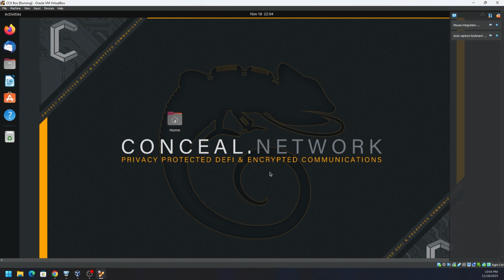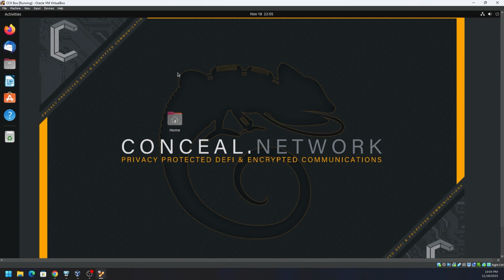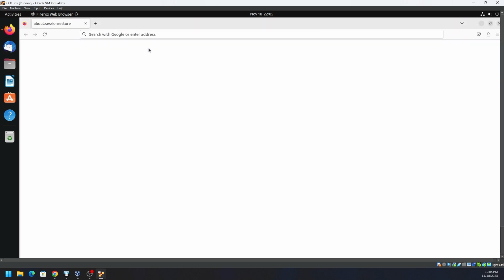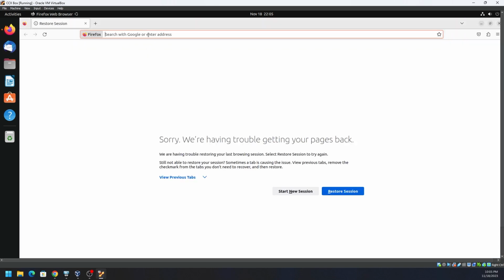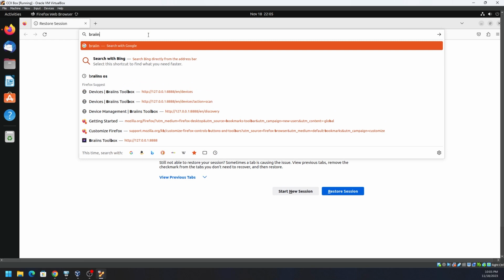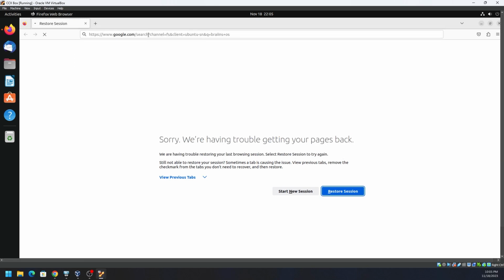Now, this is the Concealed Network or CCX box that I've been running in a VM. We're just going to use it for this, but you can just open up your browser or whatever you got on your Ubuntu Linux-based machine. It was either this or Kali Linux. I just chose this. And then we could go ahead and search Braiins OS. That's what we're going to be looking for here.